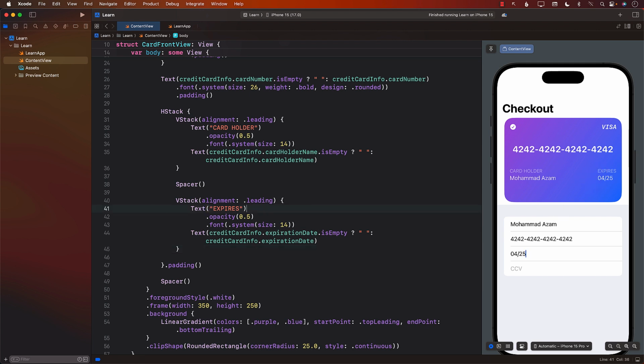Apart from the CCV code, right? I mean, if you go ahead and tap on the CCV, if that is in focus, it doesn't really do anything. And what we really want to do, as you have seen in the video, is we want the whole card to flip and show the back side. That's what we want to do.